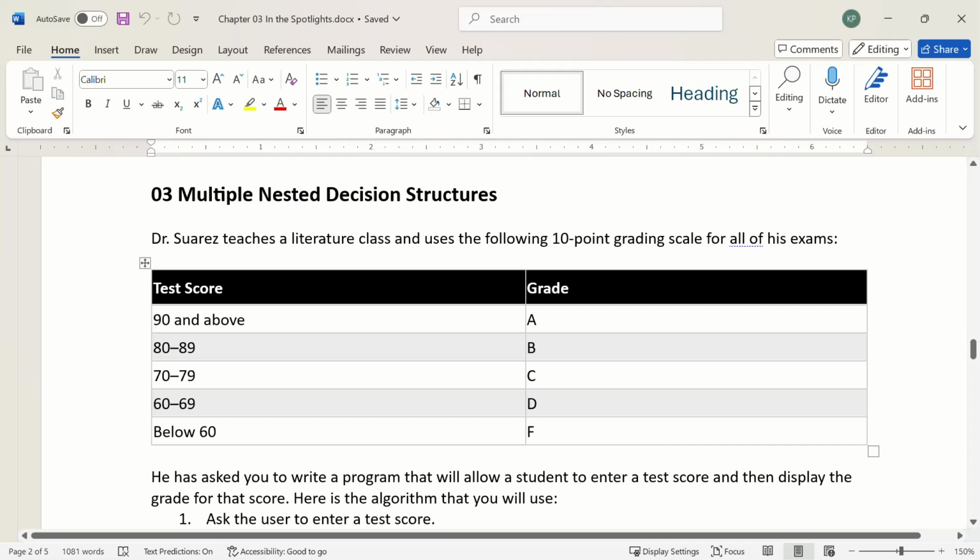Hi, this video is going to go over the third In the Spotlight in Chapter 3, Multiple Nested Decision Structures. Dr. Suarez teaches a literature class and uses the following 10-point grading scale for all of his exams. 90 and above is an A, 80 to 89 is a B, 70 to 79 is a C, 60 to 69 is a D, and below 60 is an F.